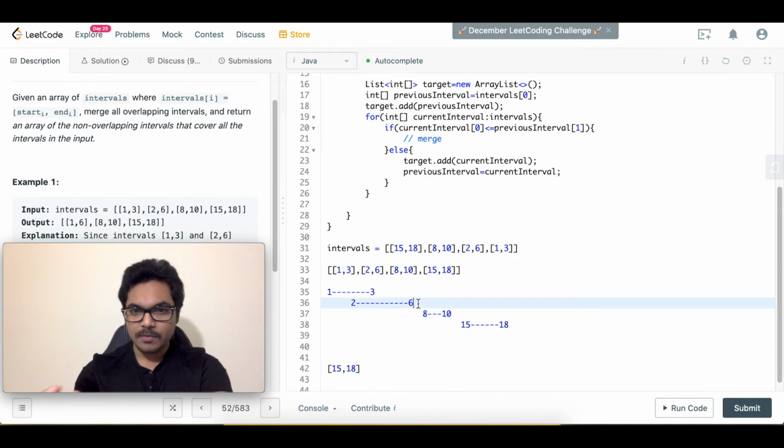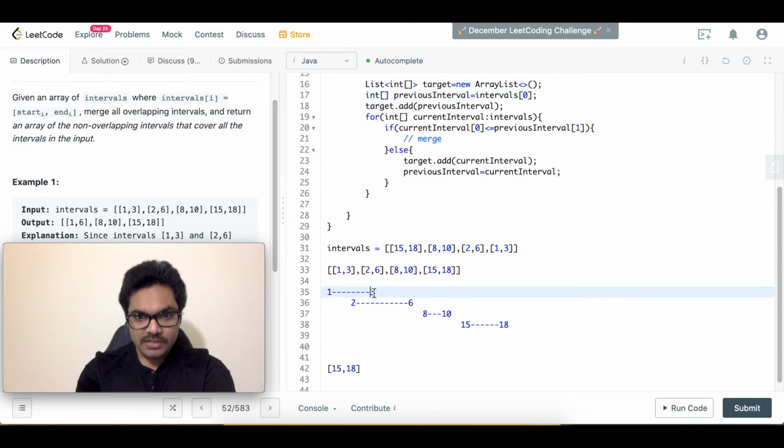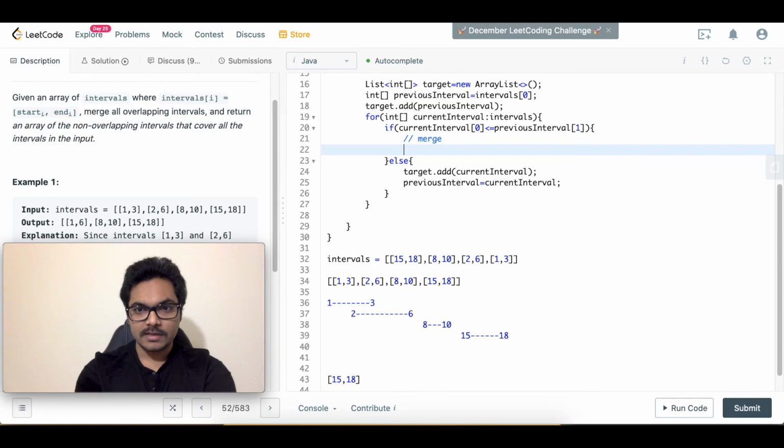Now let us see how you can perform the merge operation. This value 1, 3 is already stored in the previous interval value, and it is already stored in the target. Now you just need to change the value of the previous intervals 1th value from 3 to 6. That can be done like this: the previous intervals 1 is going to be math dot maximum of previous intervals 1 or the current intervals 1.